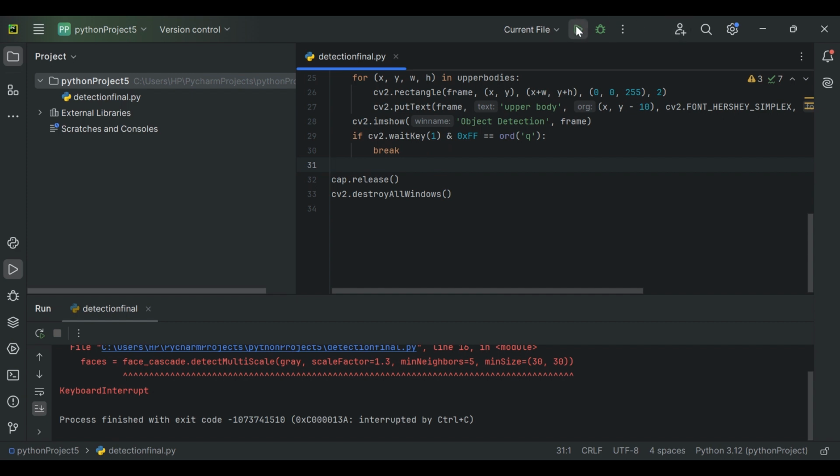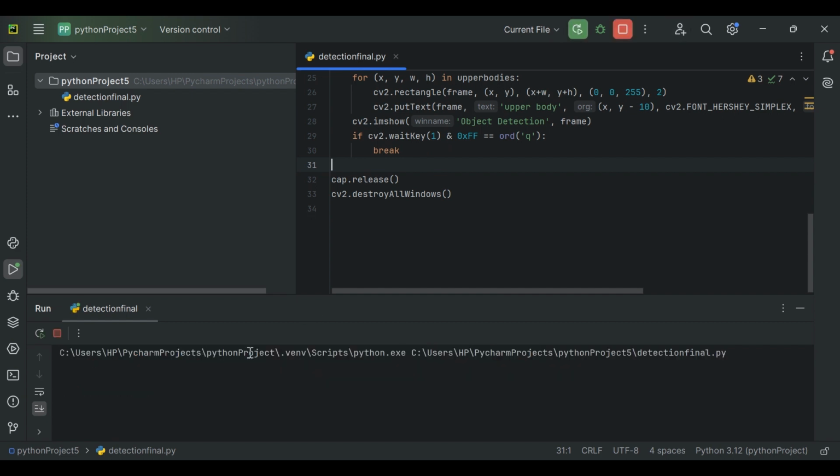And here it is working. We can run it and the file should pop up soon. We have to wait for it to load. So it has popped up.